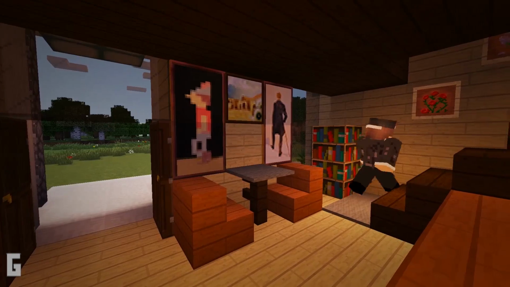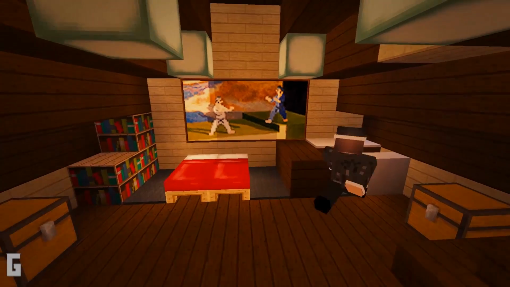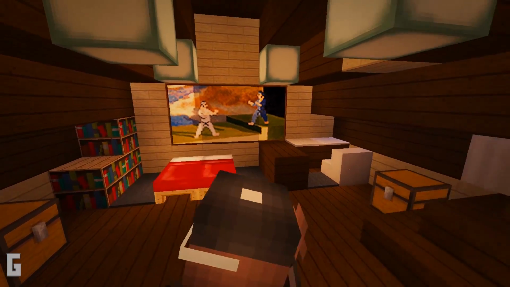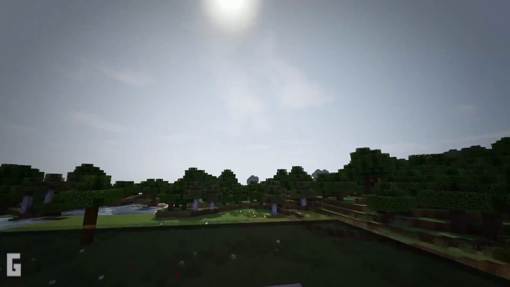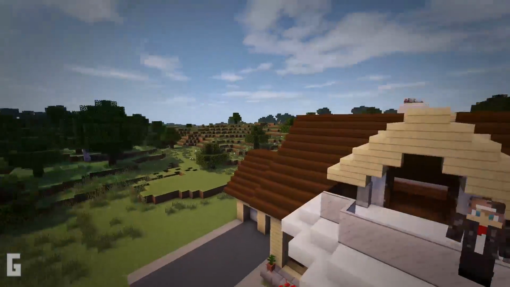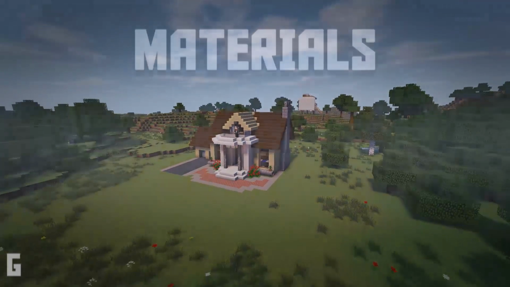Then heading upstairs, we have the bedroom. And in the back corner is a desk. And then upstairs there is also access to the upper level deck. This build is a very quick and easy build, and I cannot wait to show you how to build this house. This build is broken down into 10 steps, and without further ado, let's start the build.